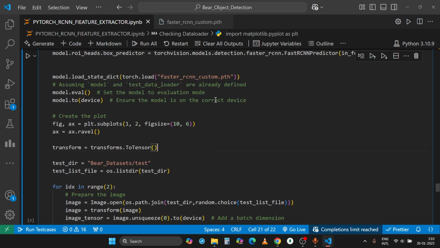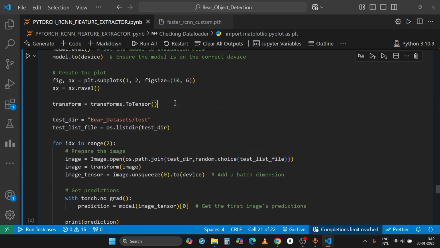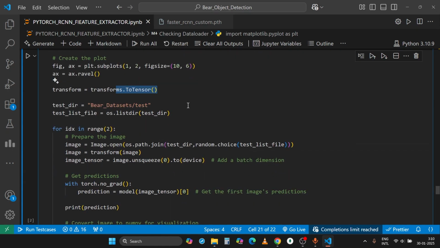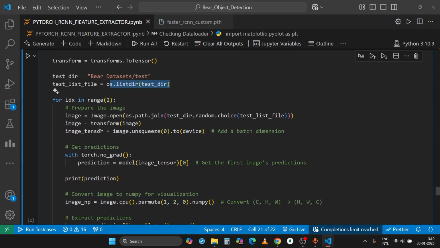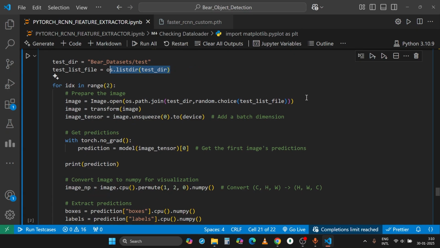So before training, we only use the transform to convert the image into a tensor format. This is a test directory, which contains the file name of each image. Now we use this os.path.join function to generate the path of an image from the test directory, and random choice. We will select a random file name, or random image name, from the test list files. This way we'll load the image.